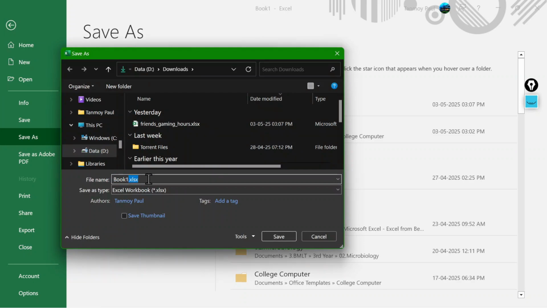And here you have to notice that whenever you are saving an Excel document, most of the time it is saved with .xlsx, and that is the extension of your Excel document. Whenever you save the Excel document, it will go like that. Let's save it for now.